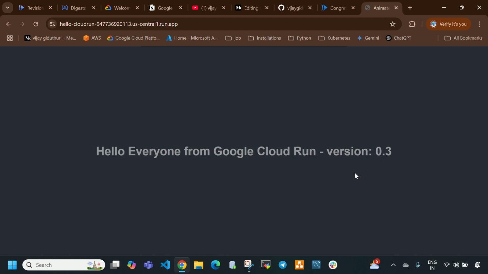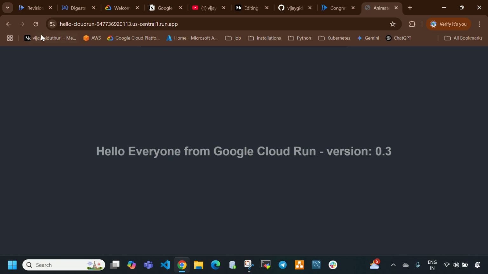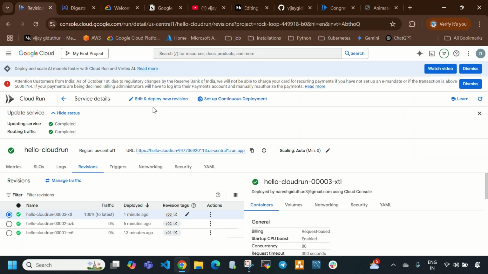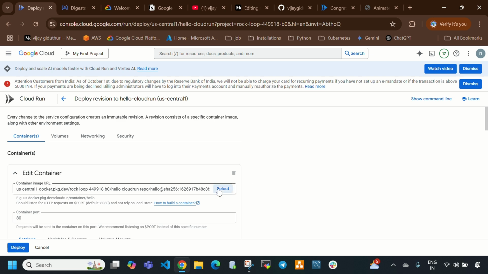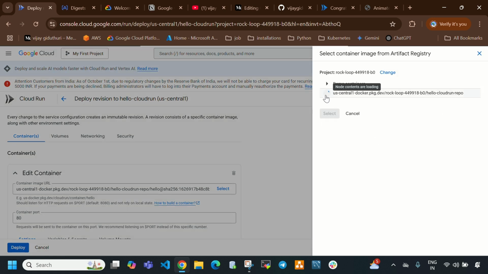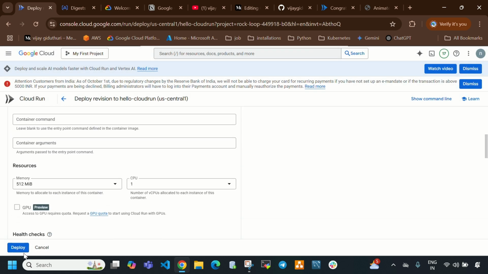Now imagine if your current version is not working fine and you want to jump to the previous version. Now I will explain how we can jump to the previous version. You can directly jump onto Cloud Run. Now directly select this, select edit and deploy new revision, and here select, and drop down this and hello. If you want to jump on to version 1, that means you want to expose your application version 1, you can directly select this v1, select, and directly select deploy.